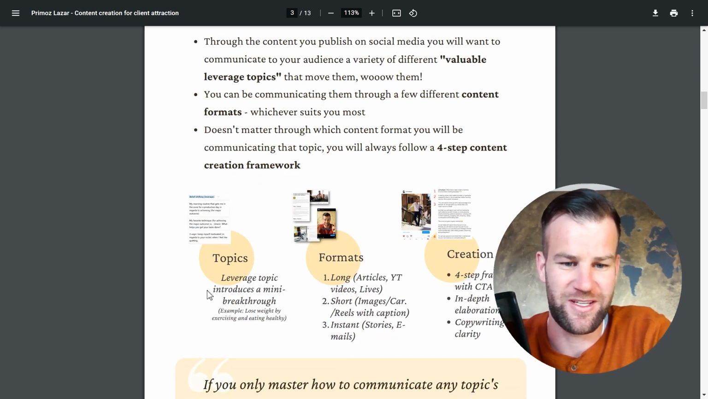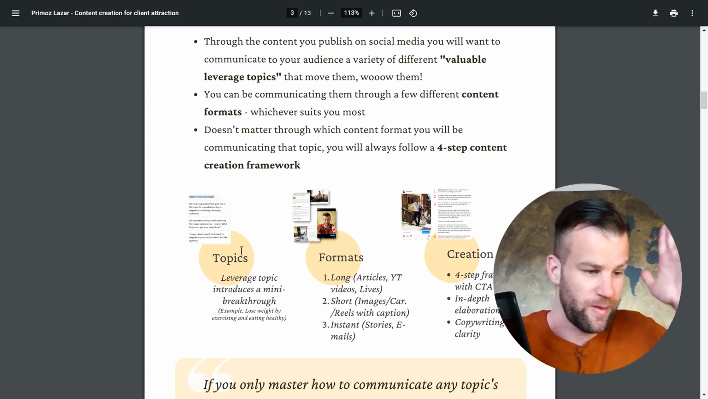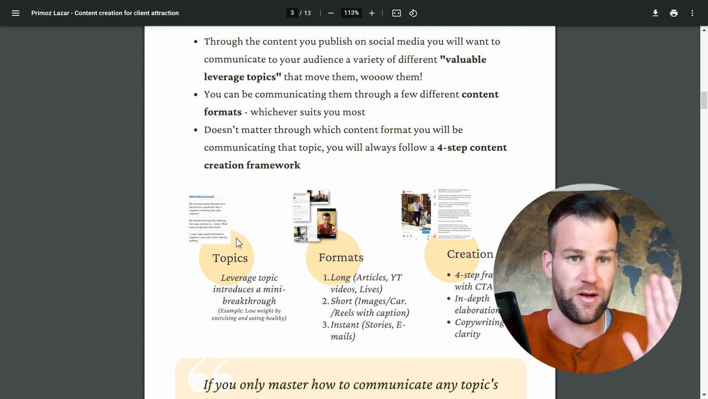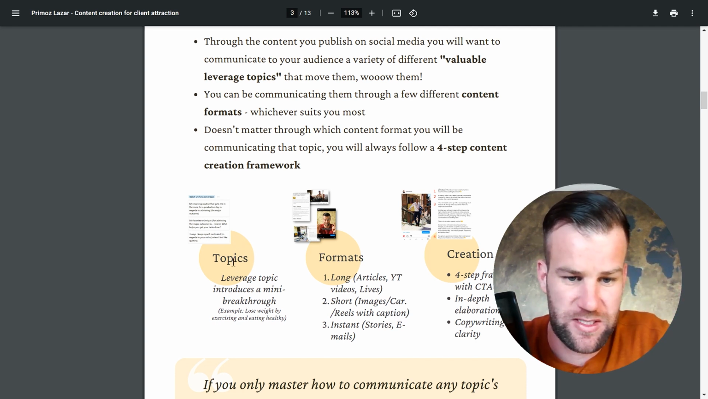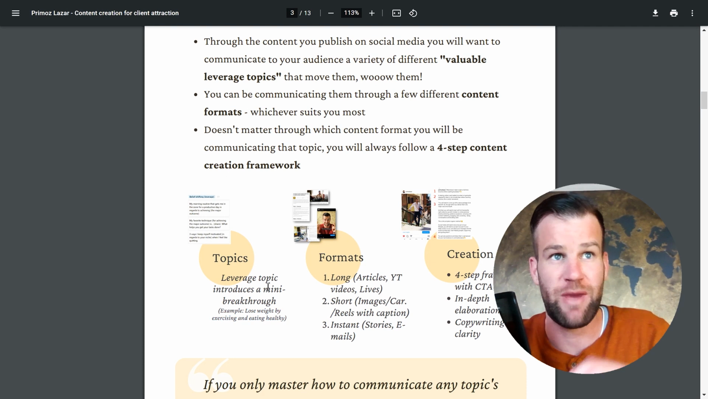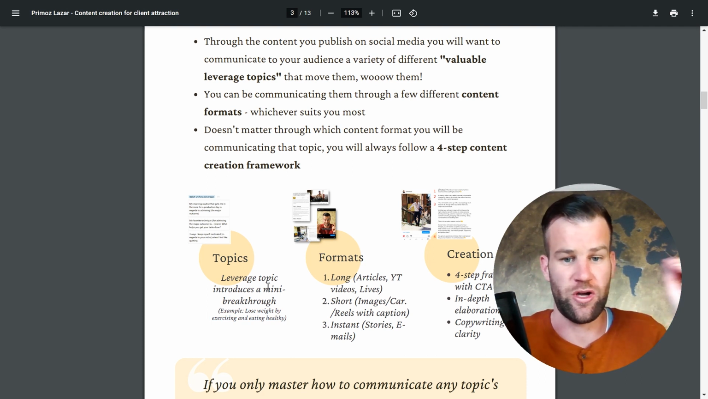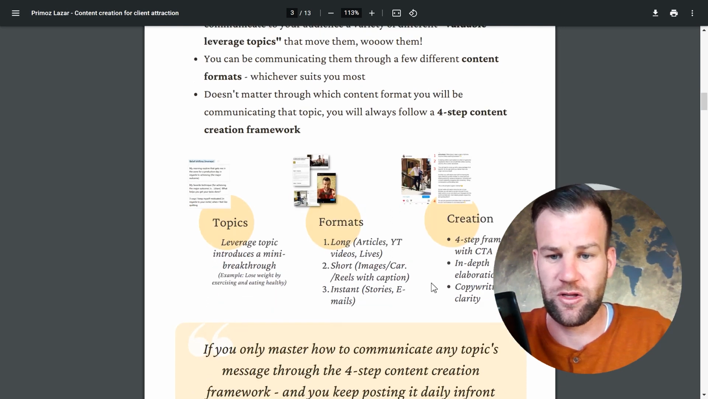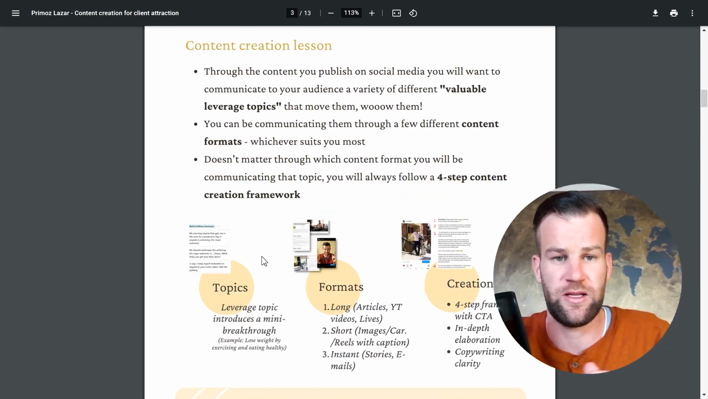Let me explain this right now. You will have a bunch of topics available in your mind, or you write them out, right? One example of these leverage topics is losing weight by exercising and eating healthy. Imagine you pick this topic to talk about, and then at the end you put a call to action. I'm going to talk with you about the framework later.